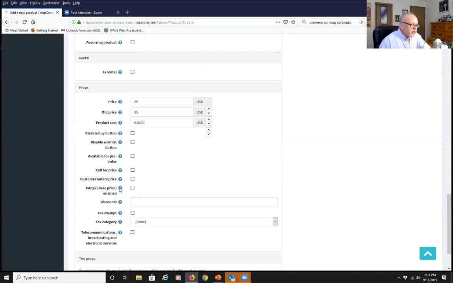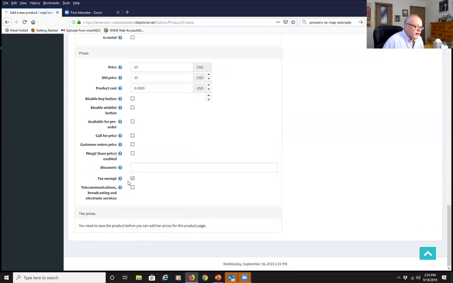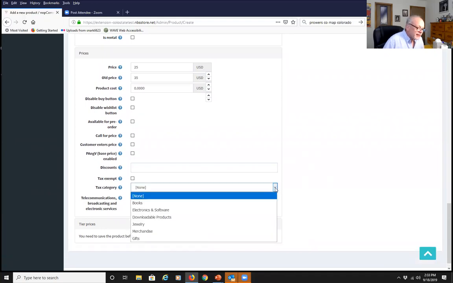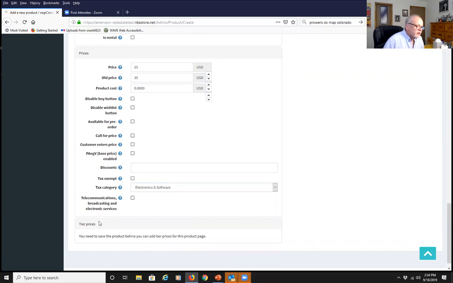Discounts we're not going to really deal with other than to let them know that there's an old price and a new price here. If it's tax exempt, put it in there. If it's not tax exempt, you need to choose a category. We'll choose electronics and software. And then if it's telecommunications, broadcasting, and electronic services, you check this. So that's the left column.